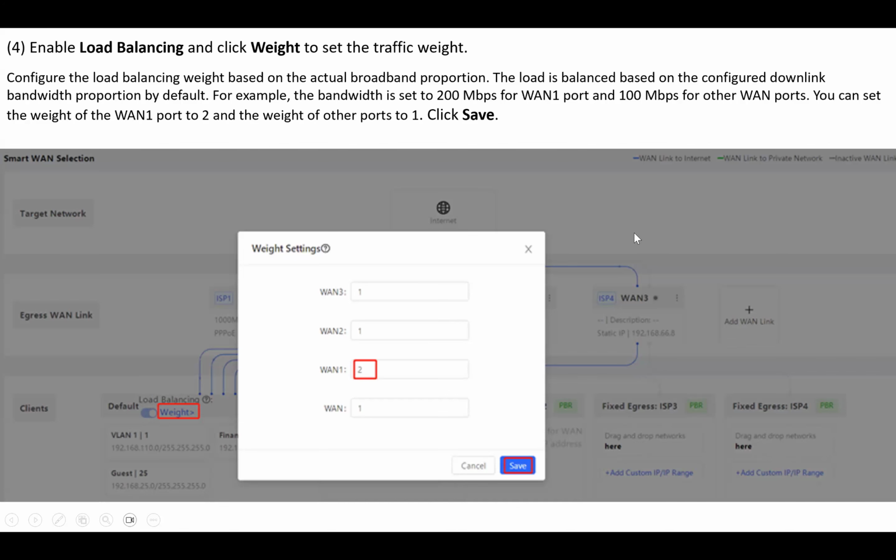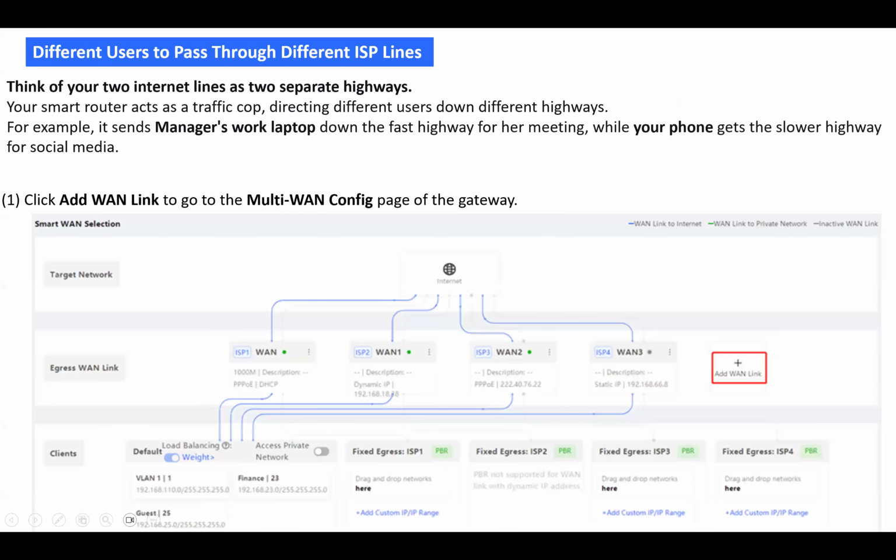The next purpose of multiple ISPs is for different users to pass through different ISP lines. Earlier what we did was bind them together virtually. We have road 1 and road 2, and we bound them together, right? Now we are trying to separate them. They gave a nice example here.